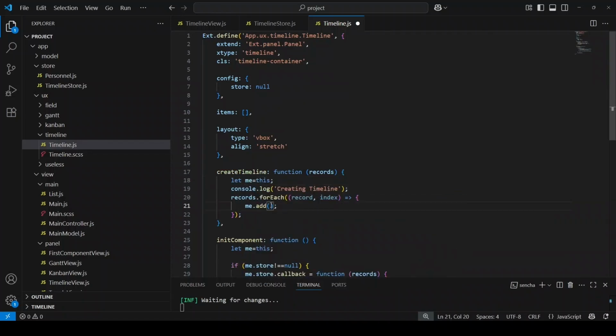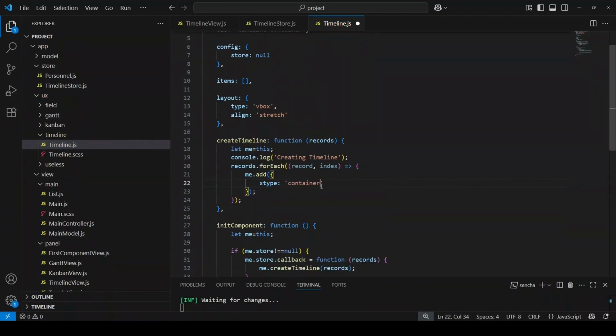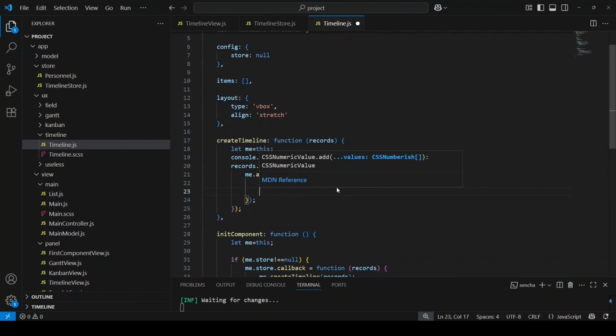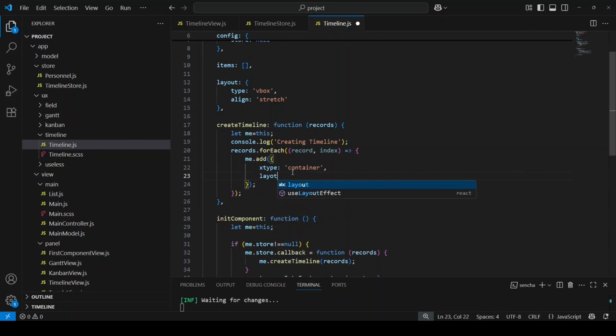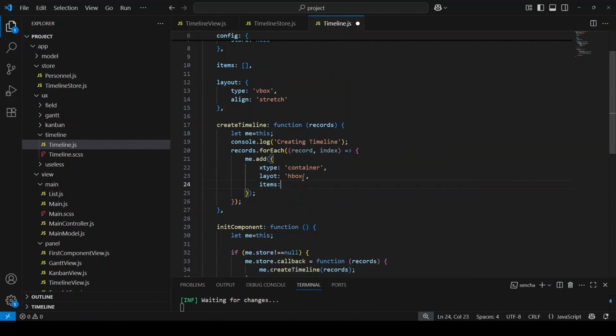What I'm going to add here, well, I'm going to add a container. It could be whatever I wanted, just like before, but I want a container because I'm going to add different items in it. So I'm going to have different columns. I'm going to have one with the date and another one with the title and description. Okay, so I'm going to say layout. This time it's going to have something on the left, something on the right. It's an hbox. And then I'm going to put some items in it.